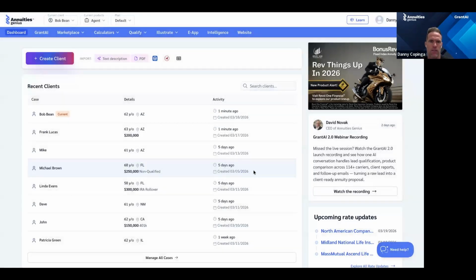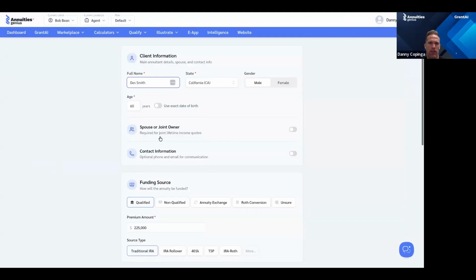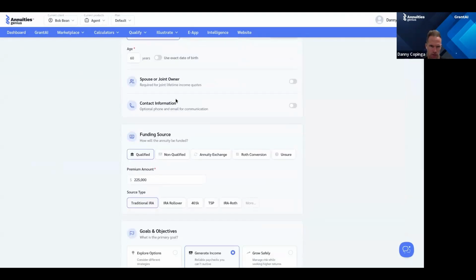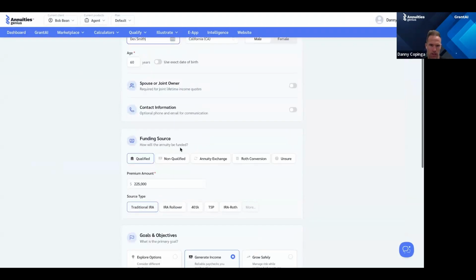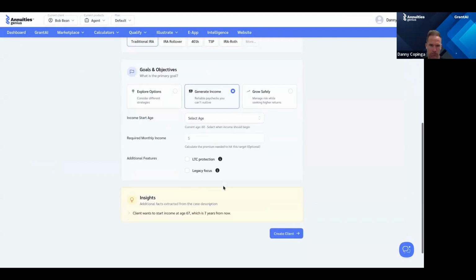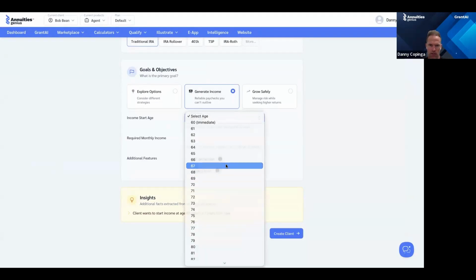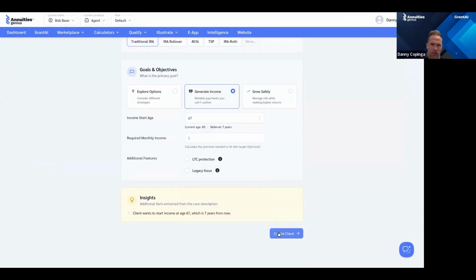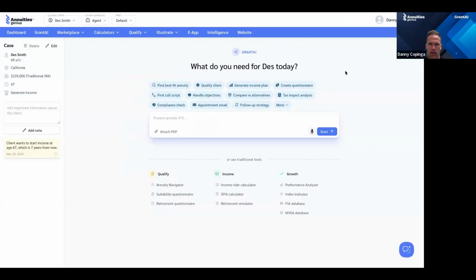Thank you for putting that in. It's basically just going to put in the information and verify everything: age, name, state, amount of money. We'll just say it's qualified in this case. Goals, generate income, income start age 67. I'll put that in and then create client. Once it creates a client, it takes me to this prompt page where I can add anything else I need, or I can go right into generate income plan, which I'm going to do.